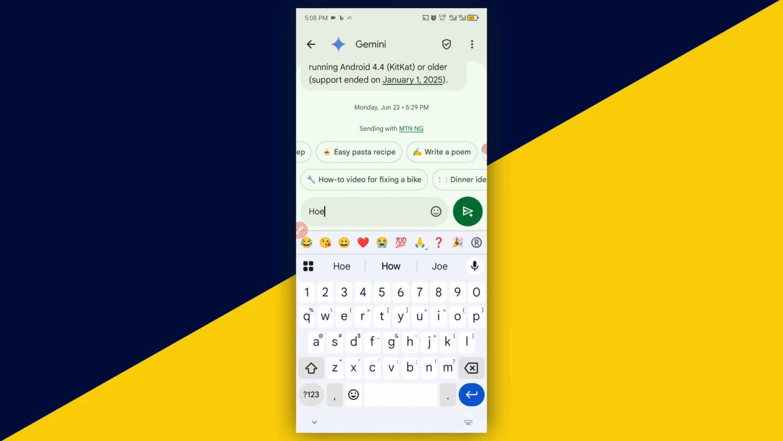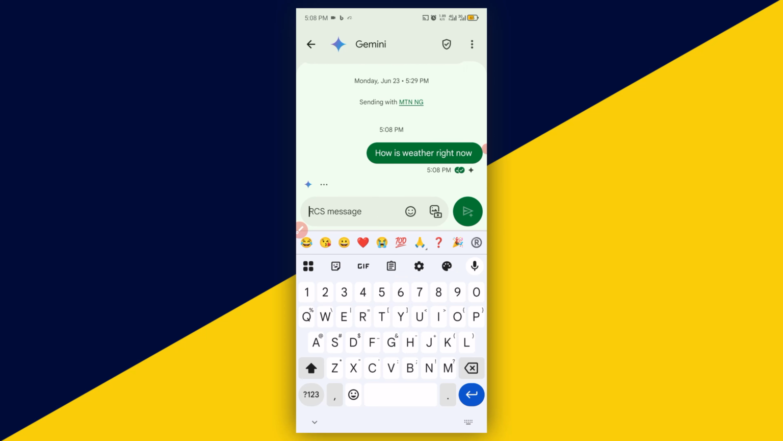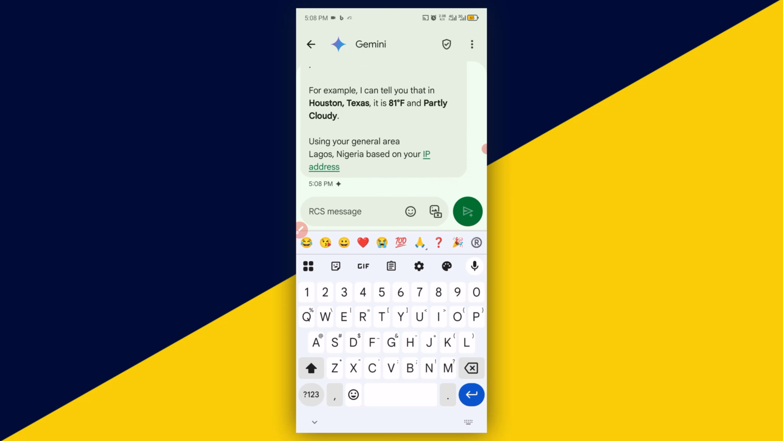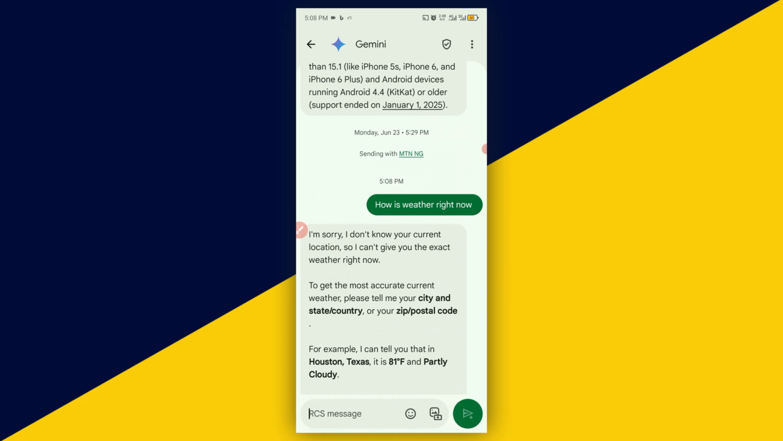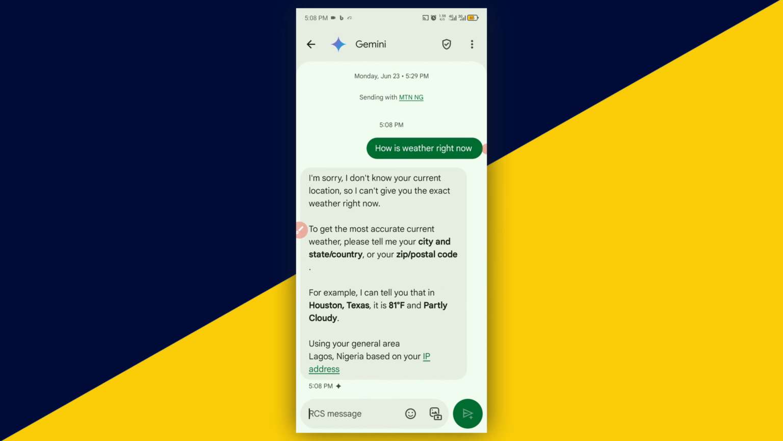We can say, how is the weather right now? And then once we type, we can easily send, and Google Gemini AI will start telling us the current weather right from our Google Messages app. So you can see the detail right here. I'm sorry, I don't know your current location, so I can't give you the exact weather right now. To get the most current accurate location, we have to make sure we do certain settings. However, we can ask any type of question right here in our Google Messages.